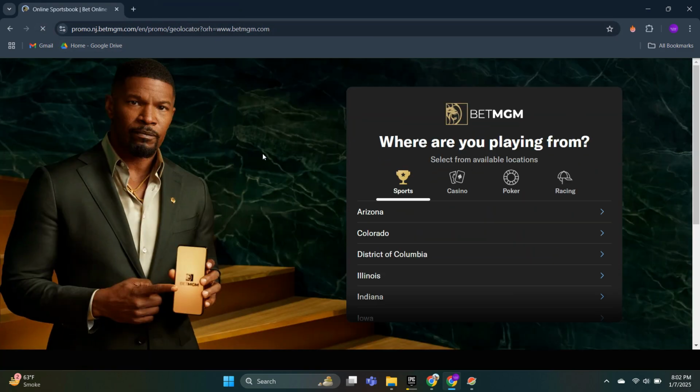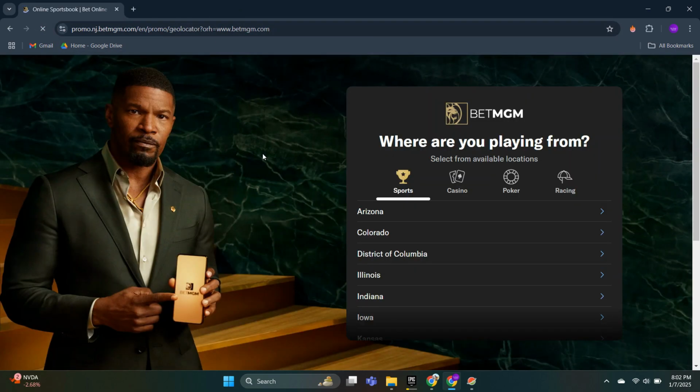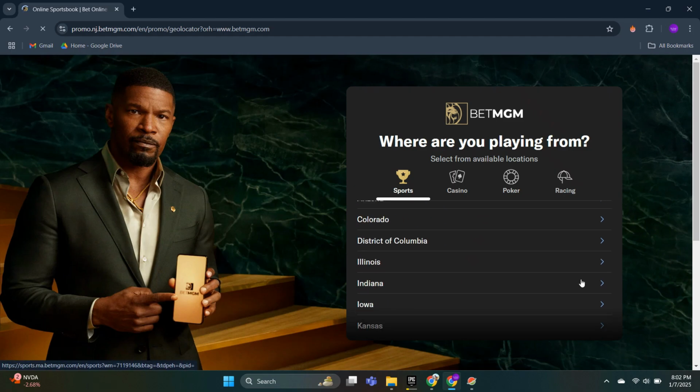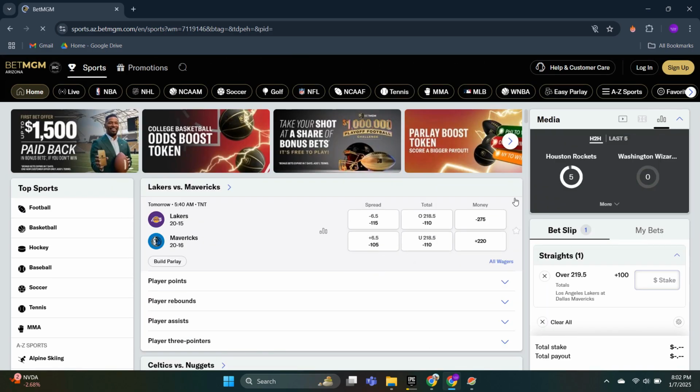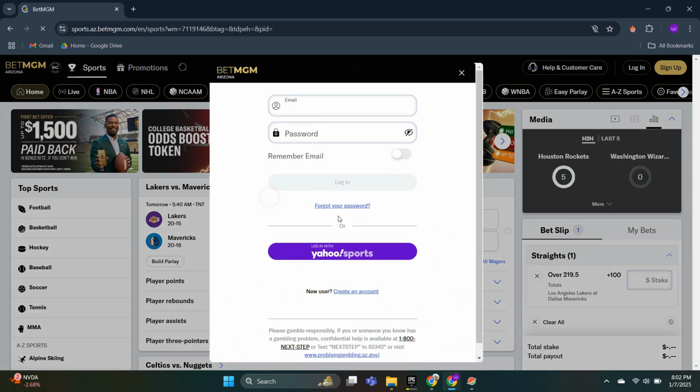After you reload your page, select the location from this list. Make sure to select the correct location, and that's how you confirm your location on Betmgm. Now you can log into your account and then enter your login credentials in these boxes. After that, click on Login. After you do so, you will confirm your location and log into your account.